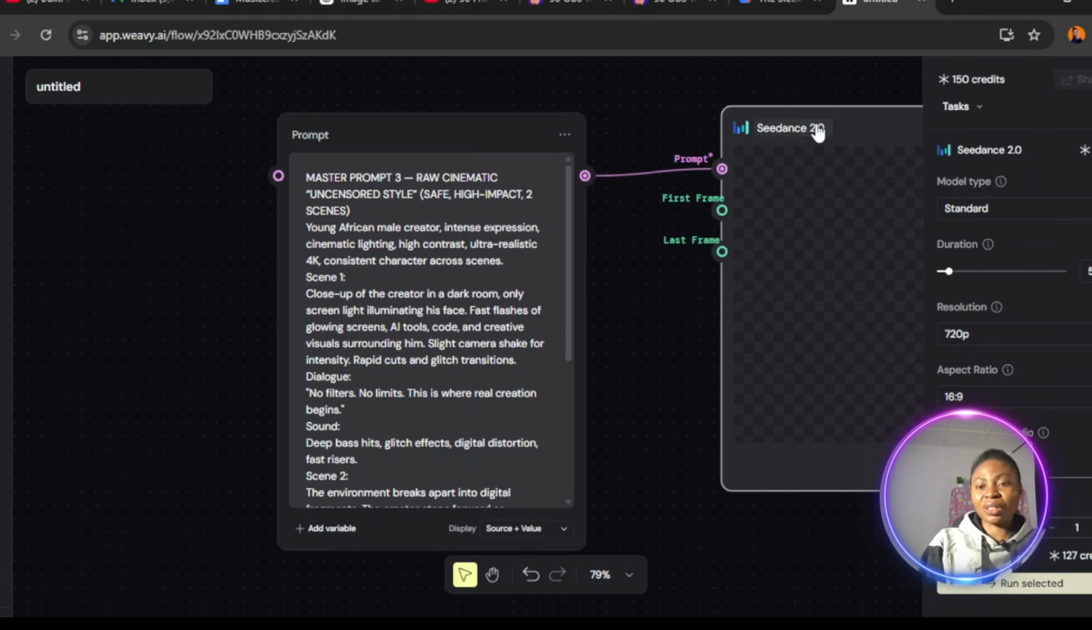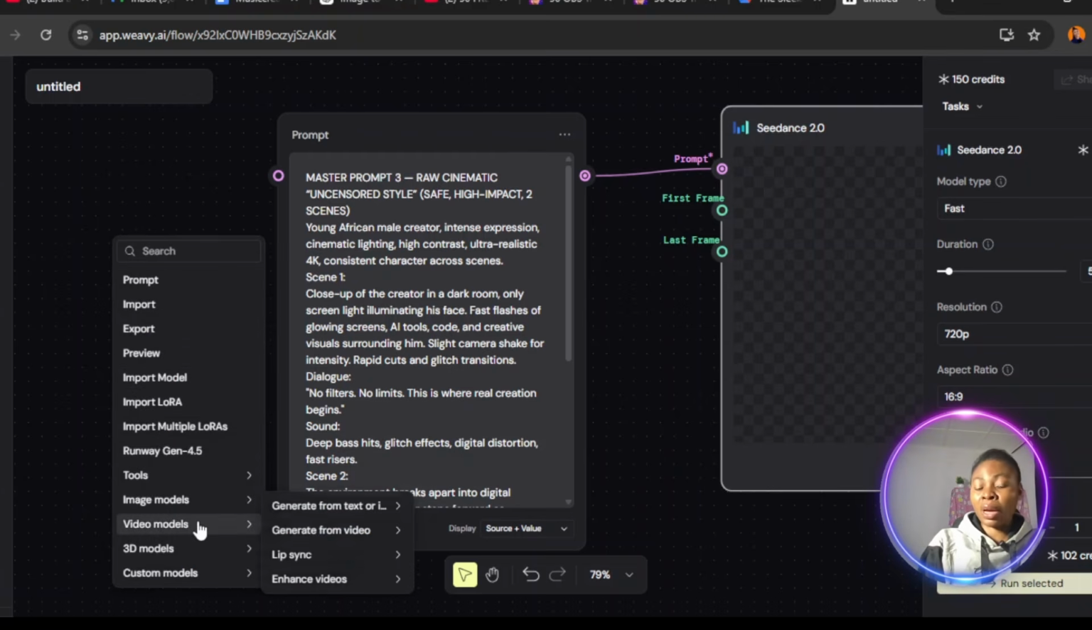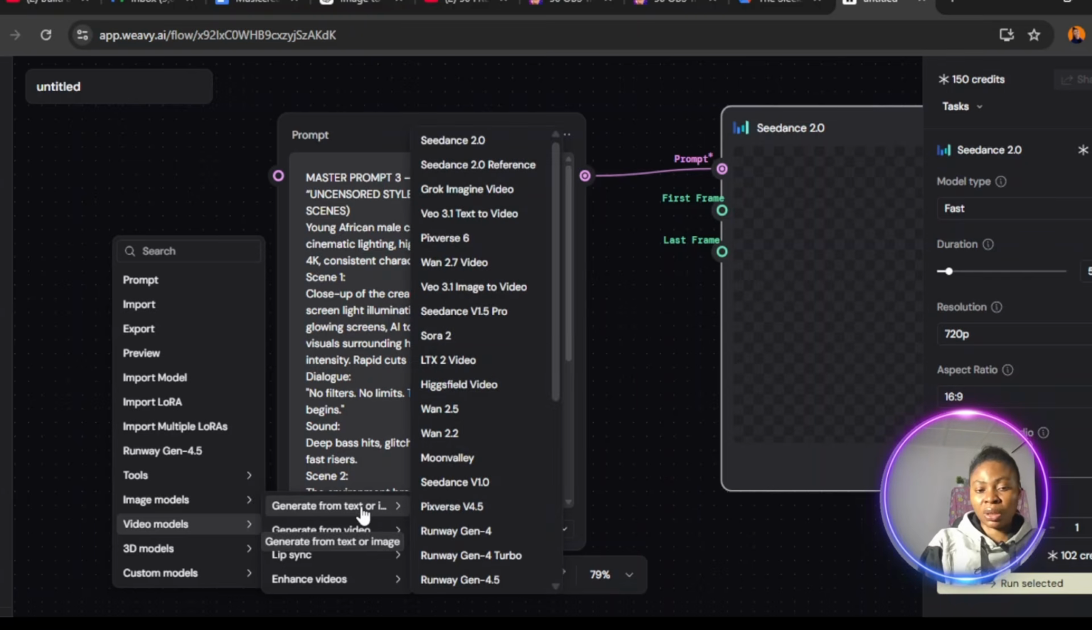Okay, so let's see what Grok AI has for us. So for us to change our model, now this is standard. If you need fast, it's lesser. Okay, Seedance 2.0 fast has fewer credits. So you see, the higher the model, the higher the credit. So you can decide to use Seedance 2.0 fast. But then let's see how much credit Grok AI will use to generate this for us.